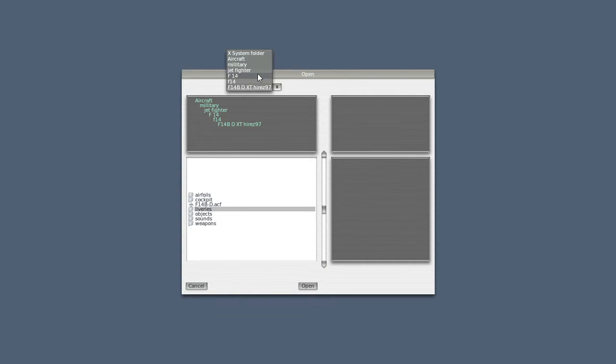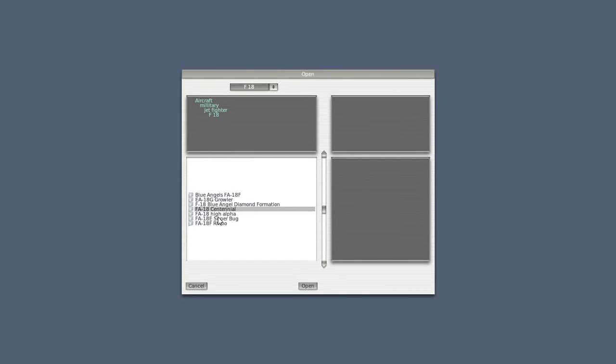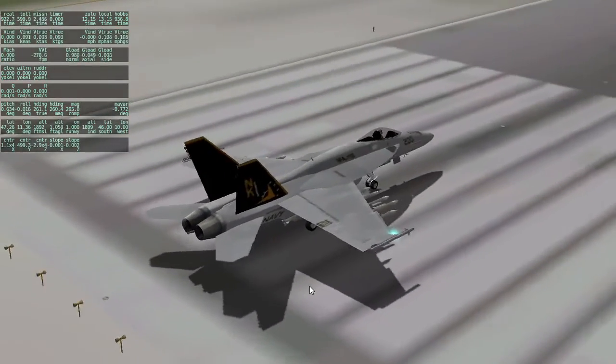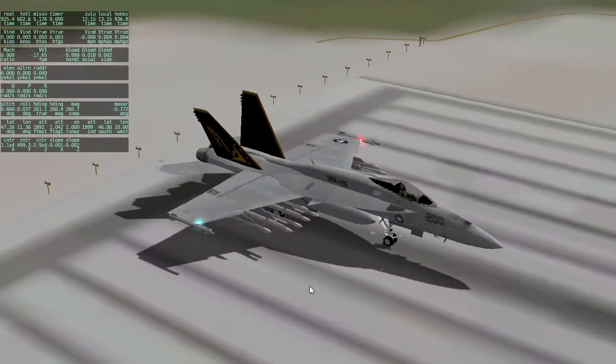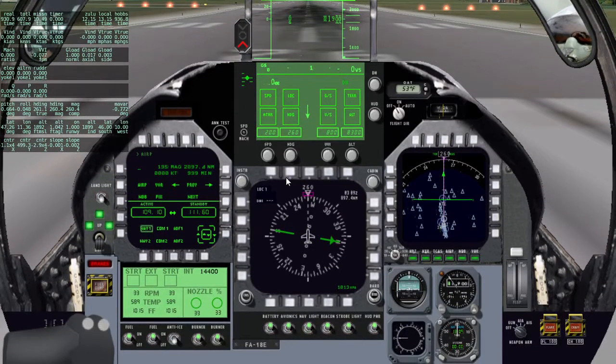Okay, so it is important to note that planes in X-plane actually have more complex autopilots than fighters do in real life, which is funny, but we'll do F-18. And okay, cool. All right, so here's the F-18. This is your standard F-18E. Nothing too special about it. Okay, and here is our autopilot.